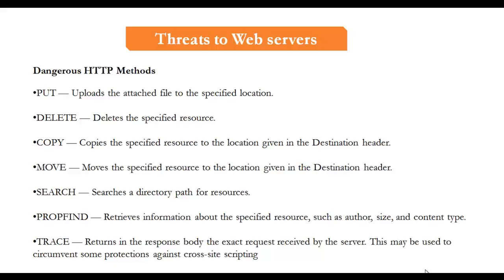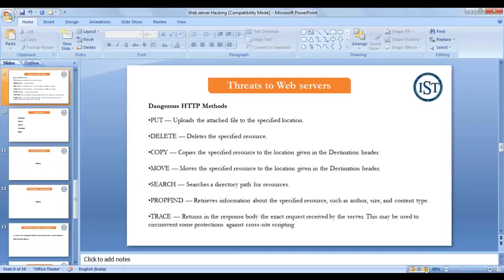TRACE returns in the response body the exact request received by the server. This may be used to circumvent some protections against cross-site scripting. It means it can bypass the HTTP only security that is actually a countermeasure for cross-site scripting attack. And we can actually see what are the HTTP methods that are permitted in a specific web server. Let us look at how we can do that.